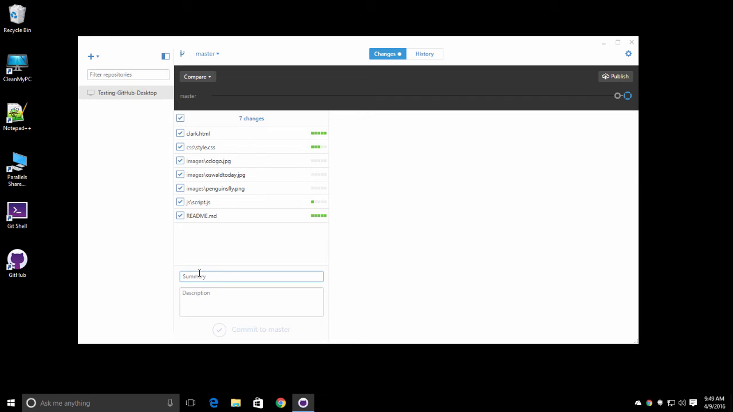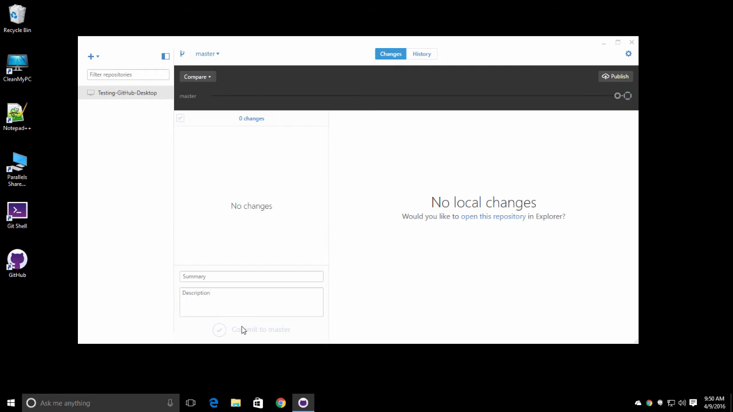So down here is where you make your commit message and then maybe some more of a description. So I'm just going to say here initial commit, and I'm going to leave the description blank, and notice it says commit to master, okay? You may also look right up here on the top and it shows you that you are in the master branch, okay? So let's commit to master.